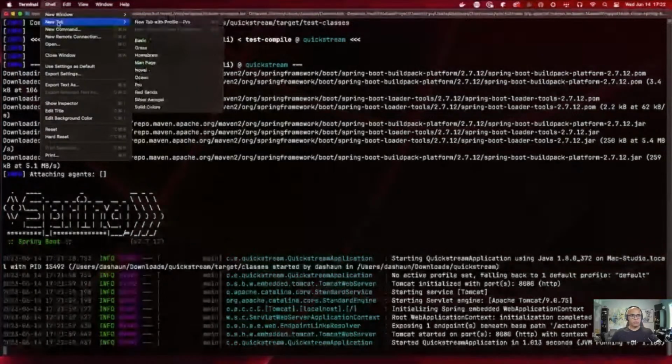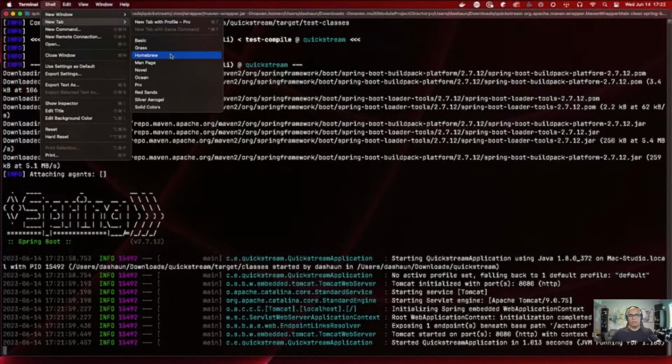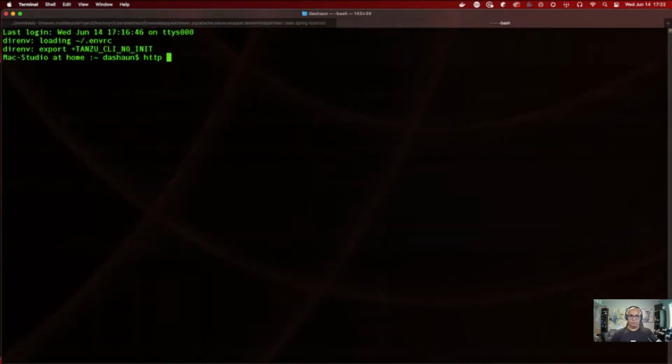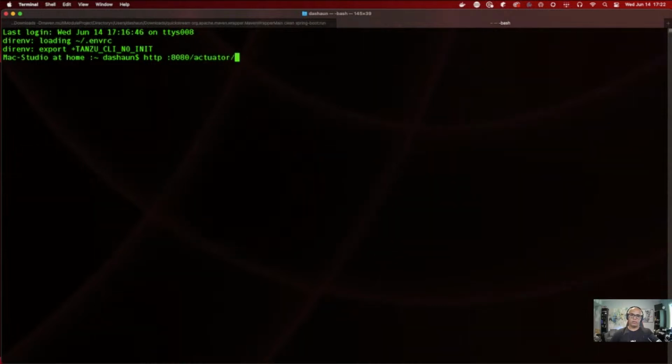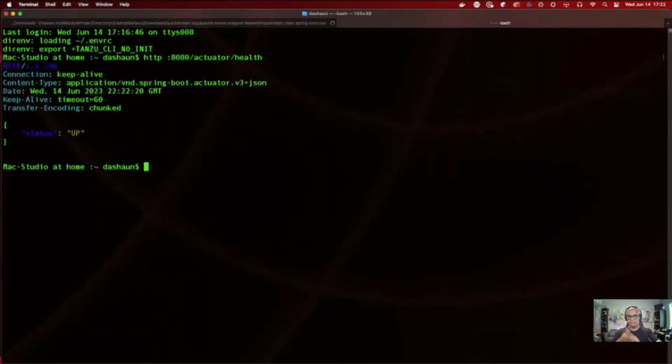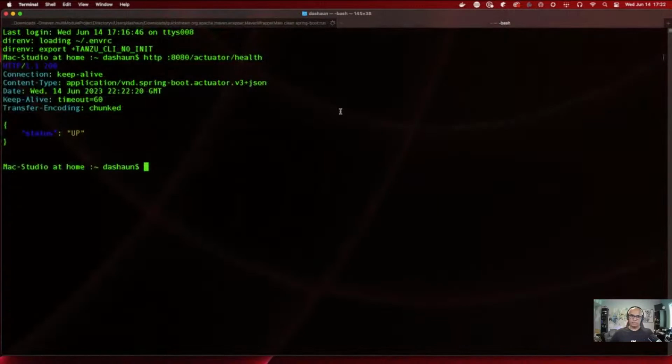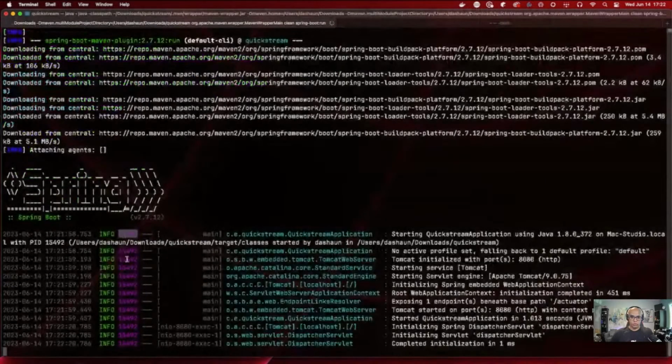Let's go new tab. Let's do a Homebrew tab. All right, and then we're just gonna do http localhost:8080/actuator/health. Cool, it's up and running. This is good. So now let's grab the process ID and let's do two things. Let's show the number over here.